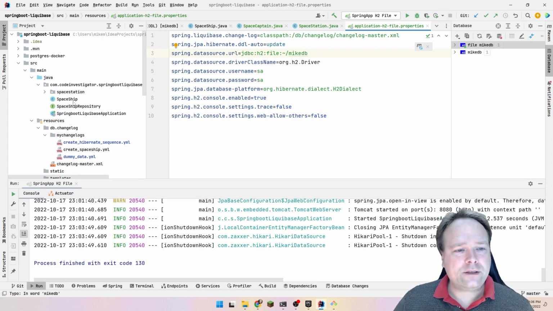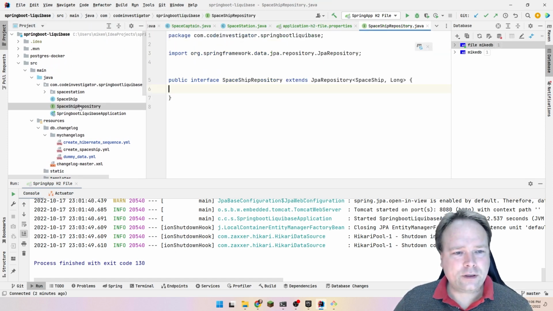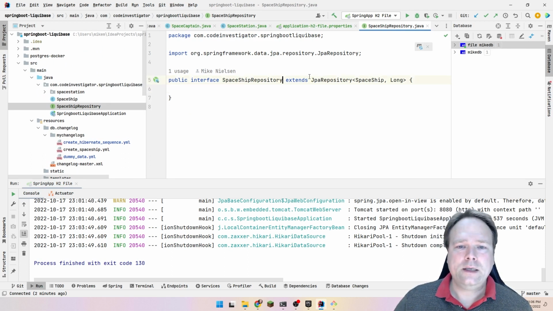So, okay, Mike, what about all those tests you talked about? Can we see an example of that? Does it just work or what? Yes. Let us create a spaceship repository test.